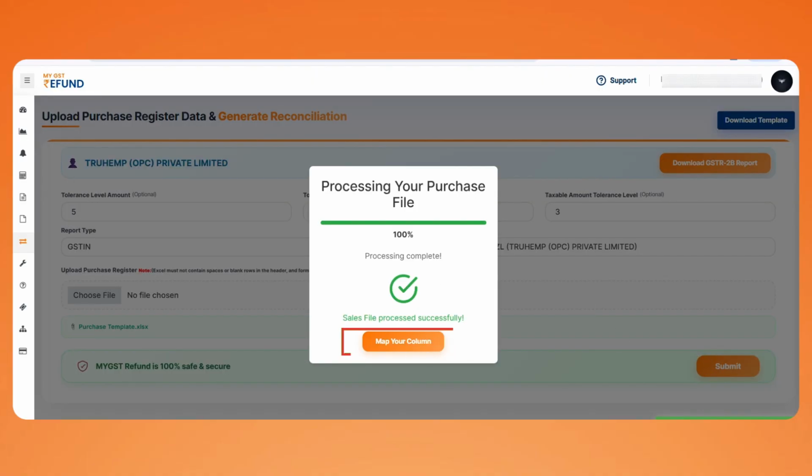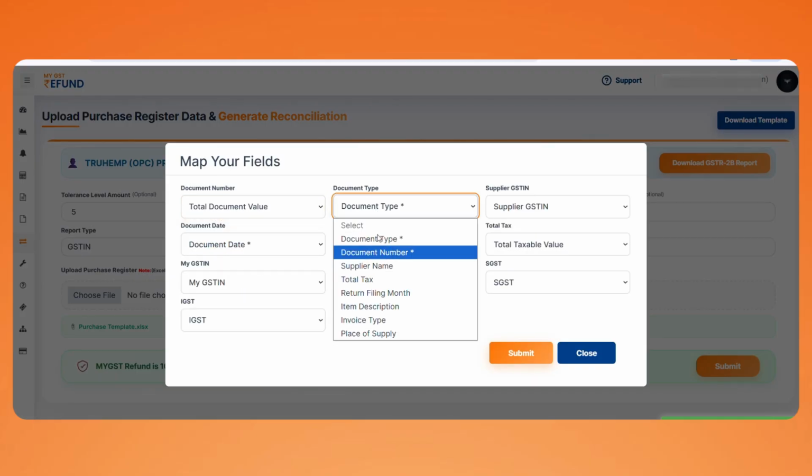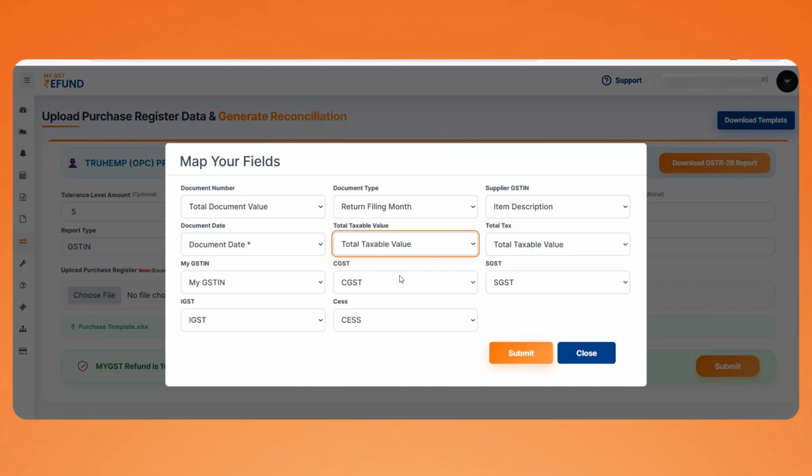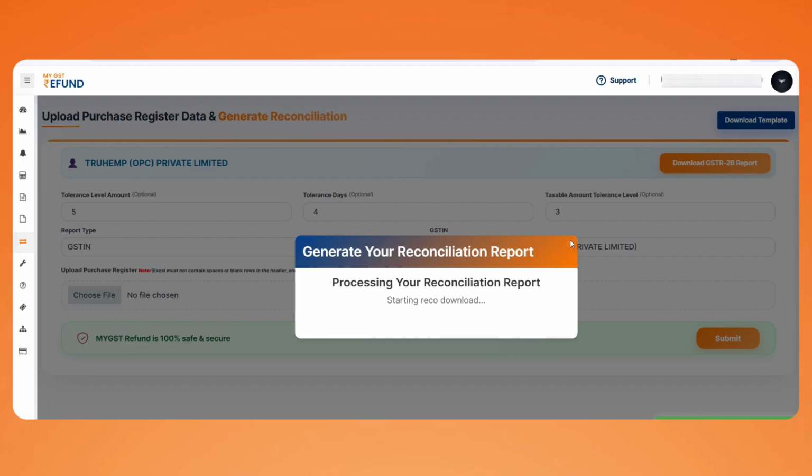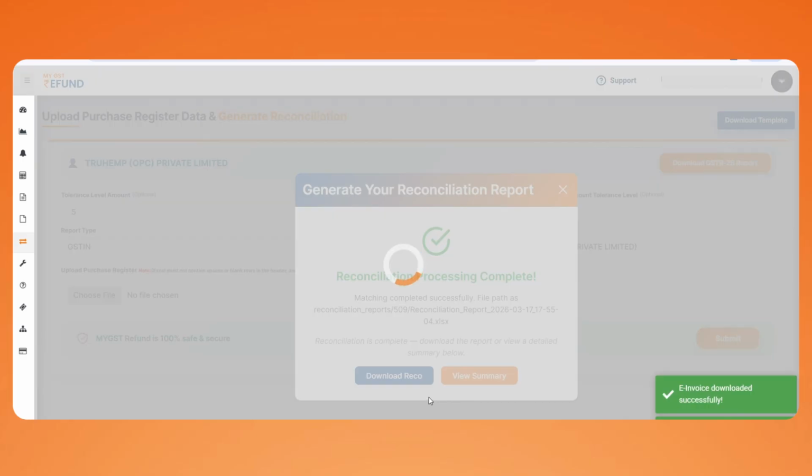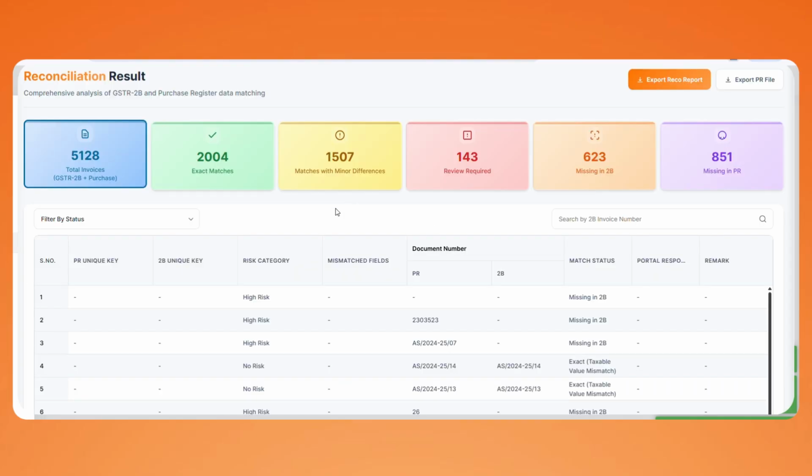Click on Map your columns. Fill simple detail like document number, GST, date, value. It is easy and quick. Your report is ready. Download it or click on View Summary.